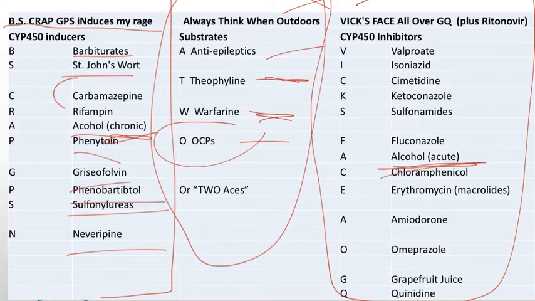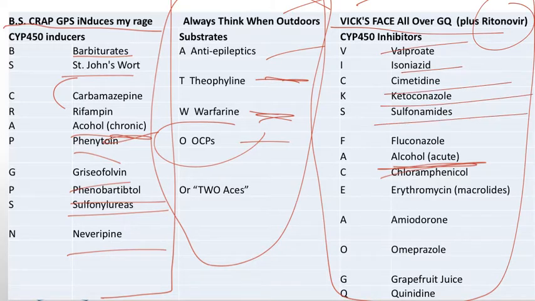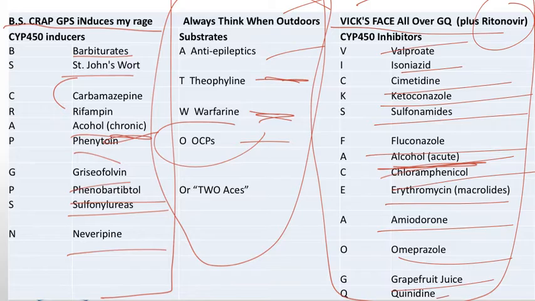Another mnemonic that you might use is "Vicks face all over GQ," and the only thing that's left out on that would be ritonavir, which is really high yield. But Vicks face all over GQ: valproate, isoniazid, cimetidine, ketoconazole, sulfonamides, fluconazole, alcohol, chloramphenicol, erythromycin, amiodarone, omeprazole, grapefruit juice, and quinidine. There's another mnemonic in First Aid with something like sickface.com or something. I don't remember exactly what it was, but it actually included the ritonavir in it, so it might actually be a better mnemonic.